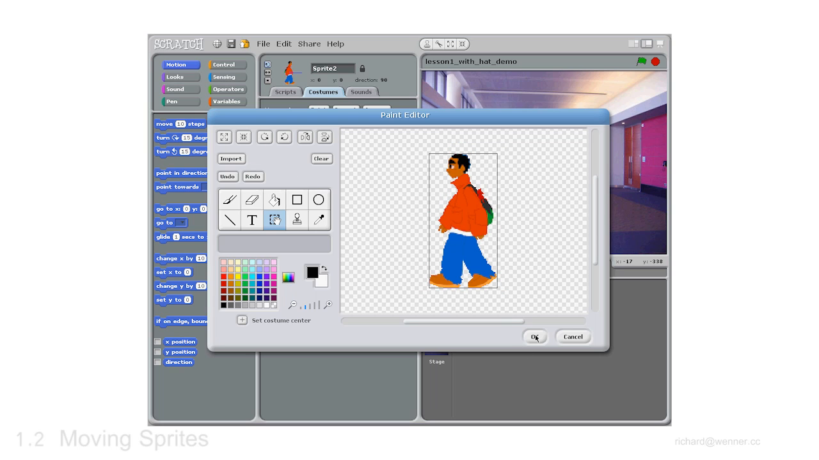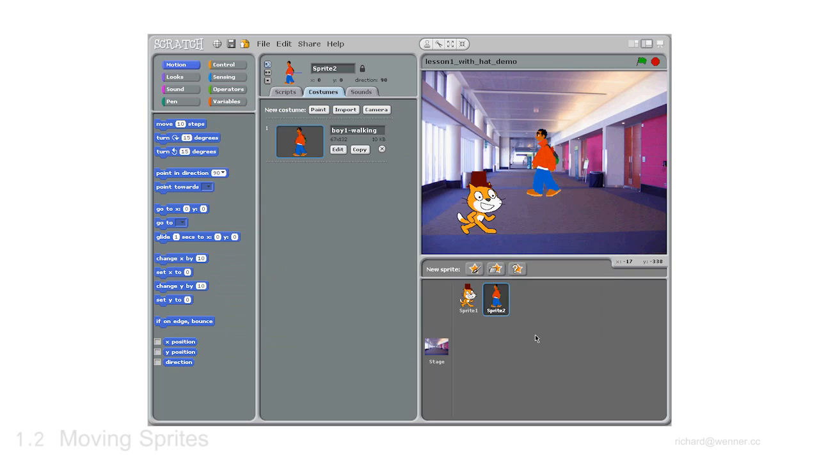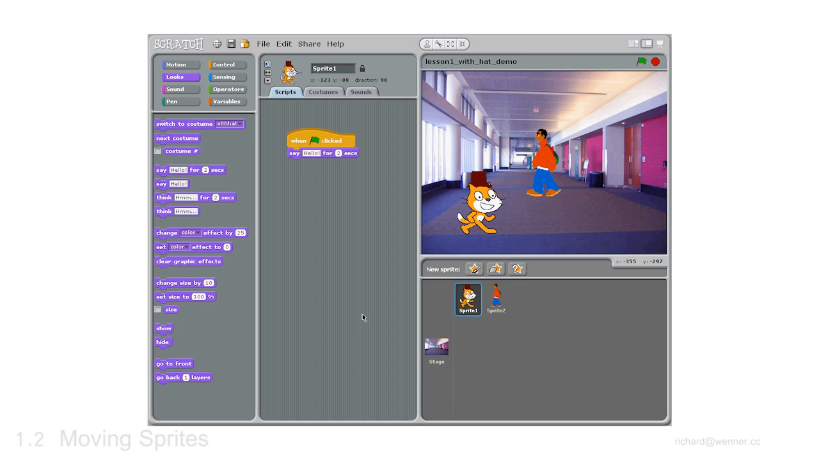Let's make the sprites tell each other a joke. You can do this by using the speech block from the Looks category. Try a simple knock-knock joke to start with. Pause and play. You may have followed this process.